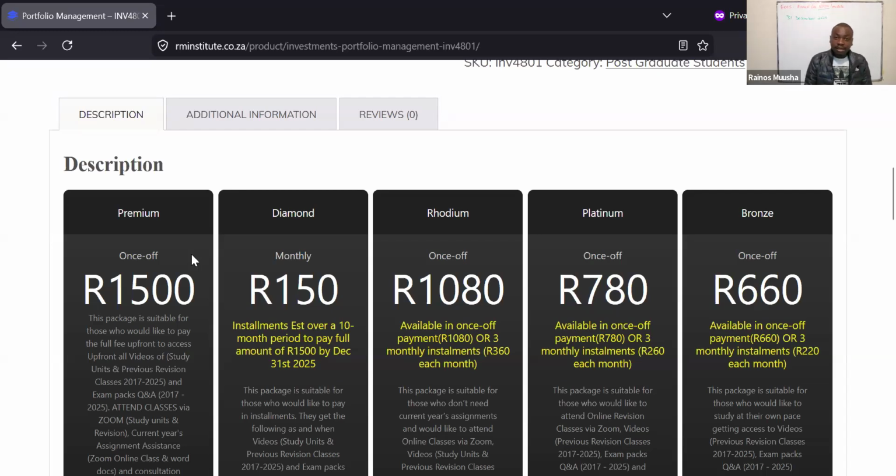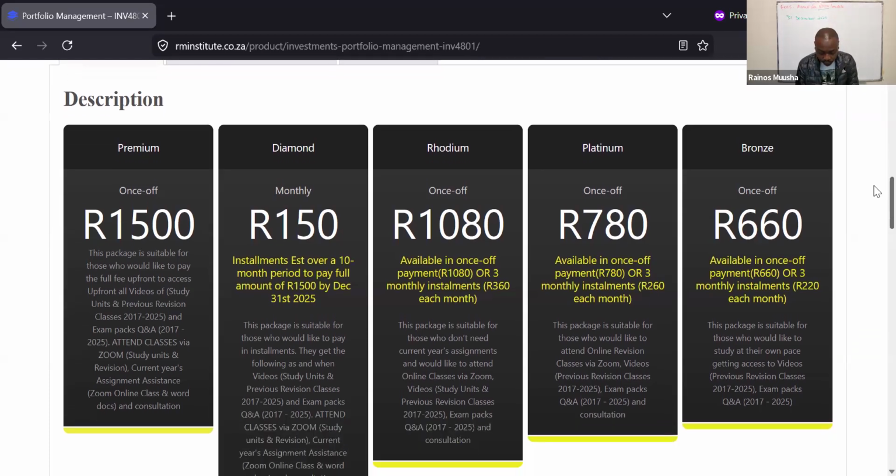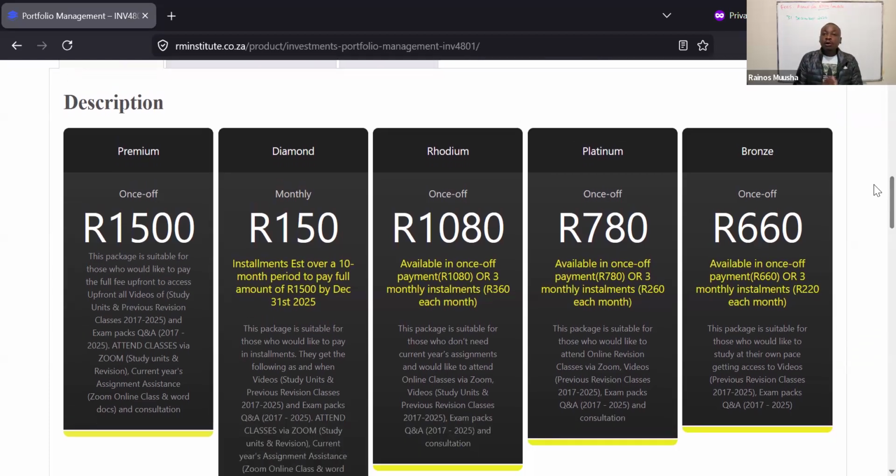With the premium package, we're saying if you pay your full fee upfront, we give you full access to our database, which means full access to the videos going through the study units. Remember, you would already have gotten the soft copy of the textbook, so we give you videos going through all the study units. You're also able to access the revision material, and the videos going through the revision materials immediately. So we are giving you full access to our database.